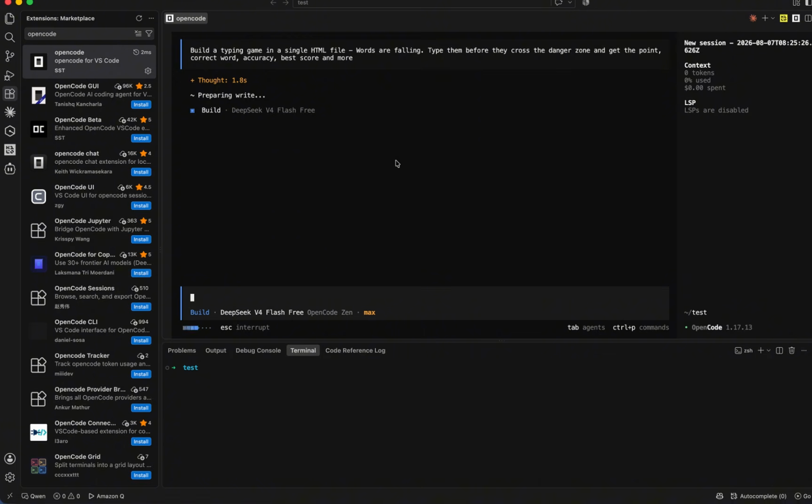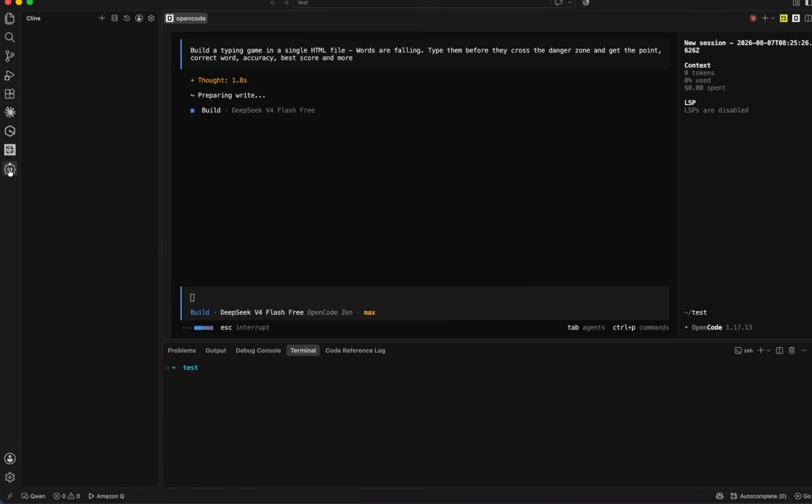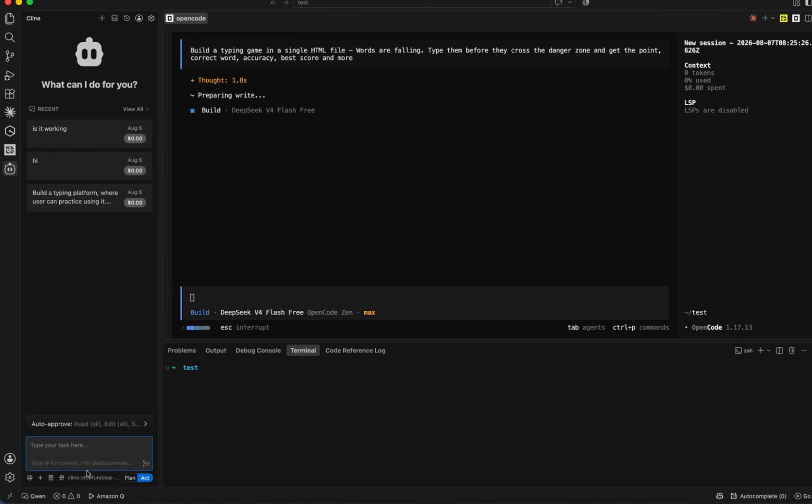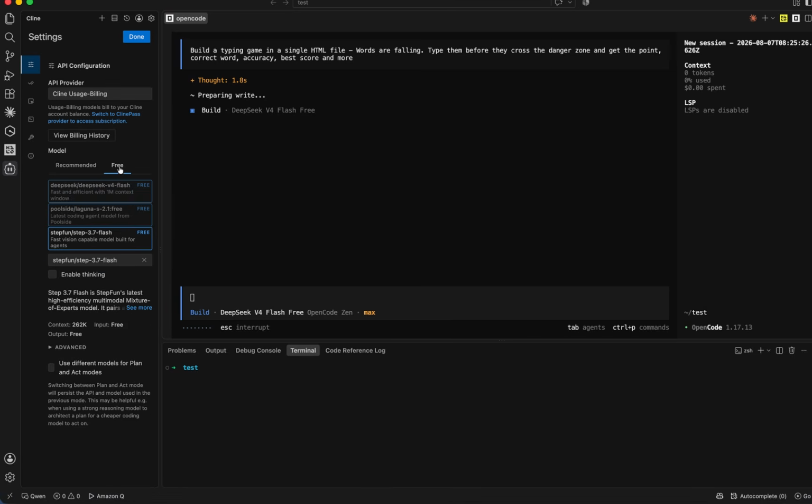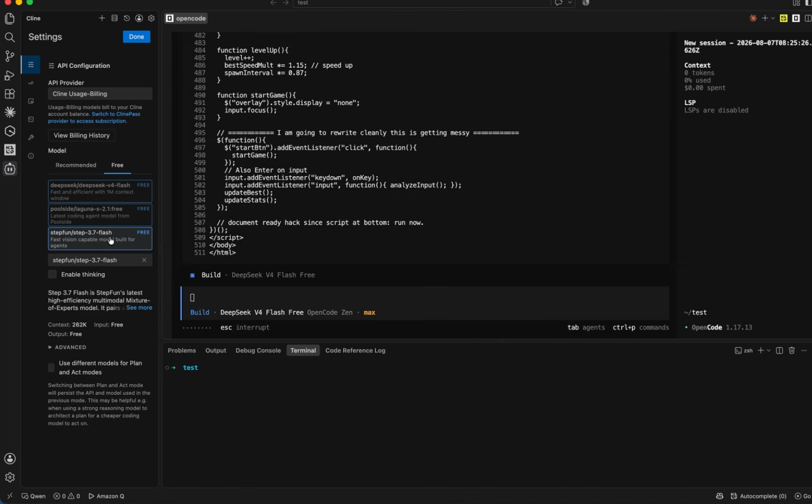Let's wait until it completes. It is fast as well. It will complete within 1-2 minutes. And as I have already mentioned, DeepSeek V4 Flash is available in Cline as well. Okay, this is DeepSeek V4 Flash, currently available for free. Until yesterday, GLM 5.2 was also available, but for now GLM is not available. Only DeepSeek V4 Flash, Laguna and Step models are available here.